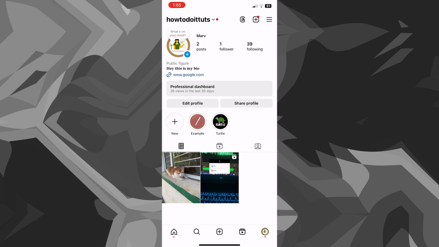It's quite a simple process. Just follow me till the end and you'll get the idea of how to do this. Now, if you want to add a birthday counter on your Instagram story, first up, open up your profile.